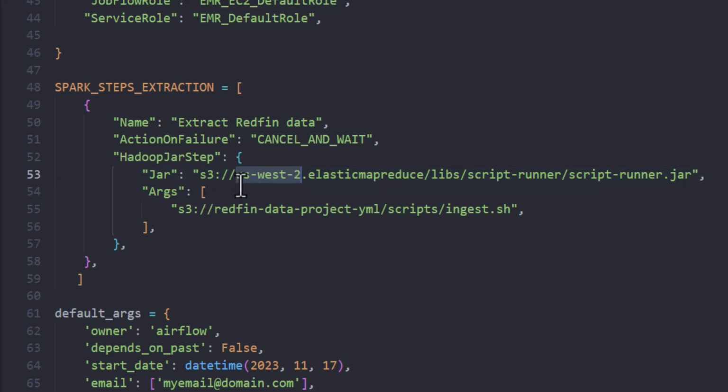So you need to specify the region that you are running. In my own case, I'm running on US-West-2. So in your own case, put your region right there. If it is not Virginia, put the region for that right here. What is this script runner.jar?